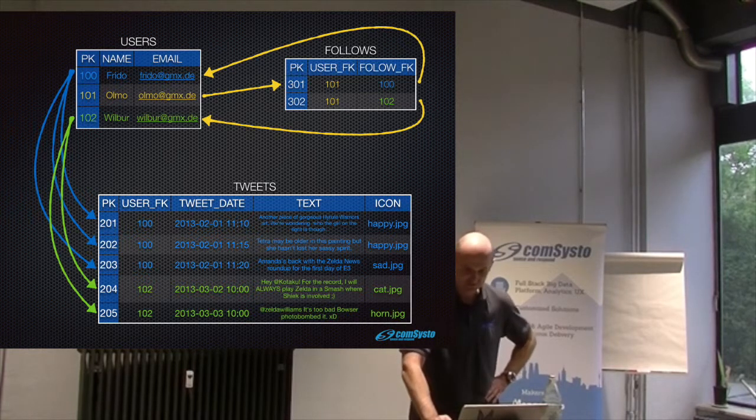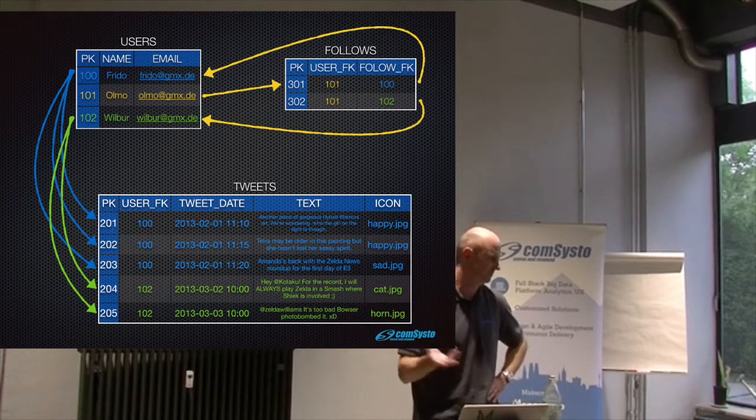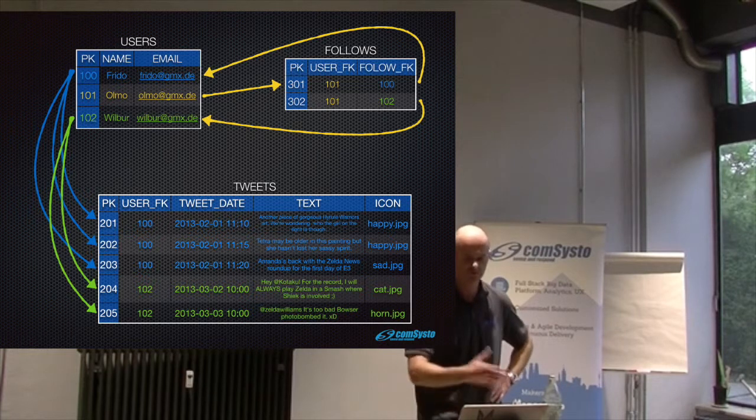Okay, surprise, surprise. We will model a tweet database. Twitter, actually. Quite simple. But everyone knows Twitter, so I decided to choose something which is similar to Twitter because at least I don't have to describe the use case.